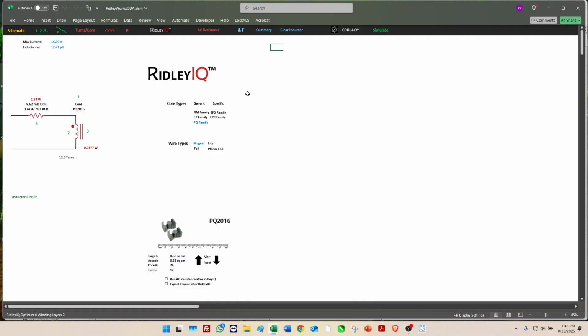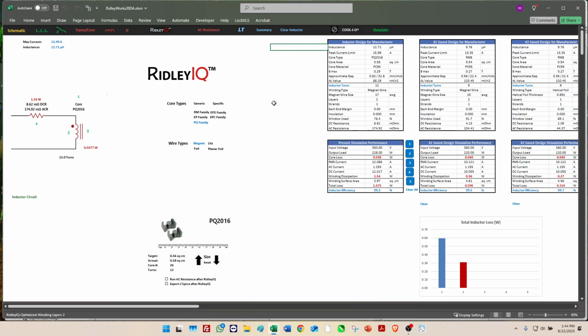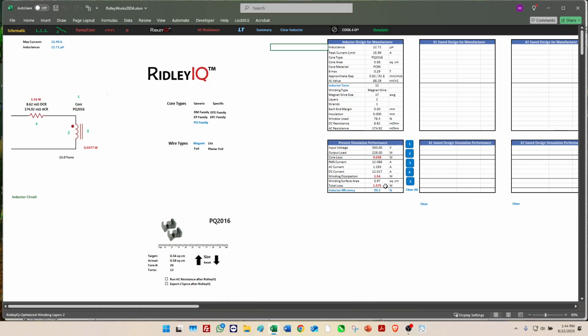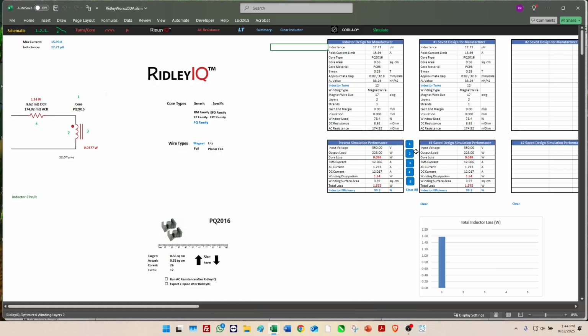As you heard there, RidleyIQ talks to you, tells you what it's doing. It goes and selects what it thinks is a suitable core for the design, and then it goes and lays out the windings to give you a summary of all the losses. If you want to see that summary, you click on the summary button up here. And here's our present design of about 1.5 watts of loss. And then if you want to save that design, you want to try something else, you say, okay, well, let's save that design into number 1 here. And then there's a plot of our inductor loss at that point.